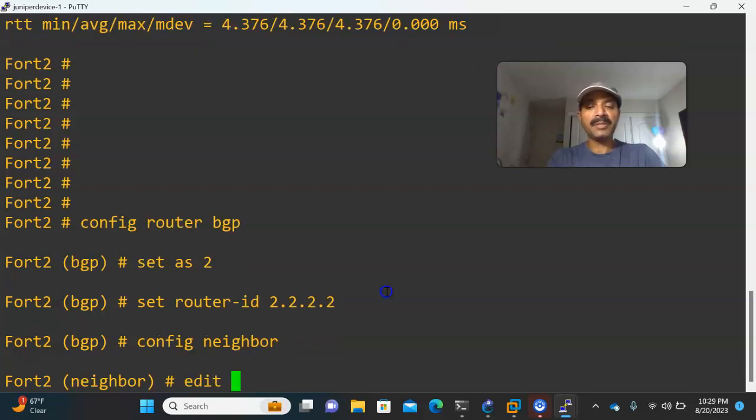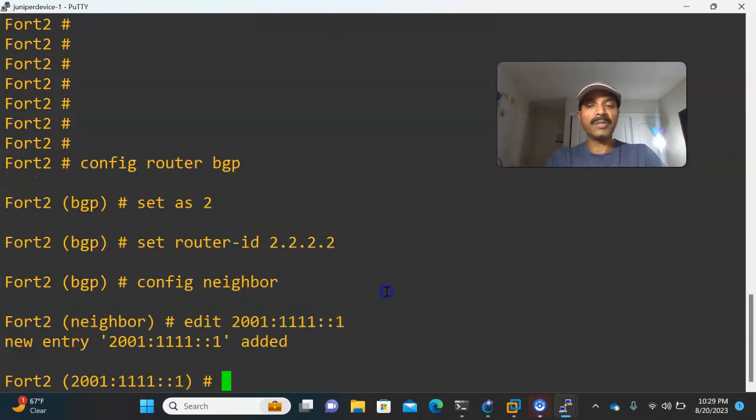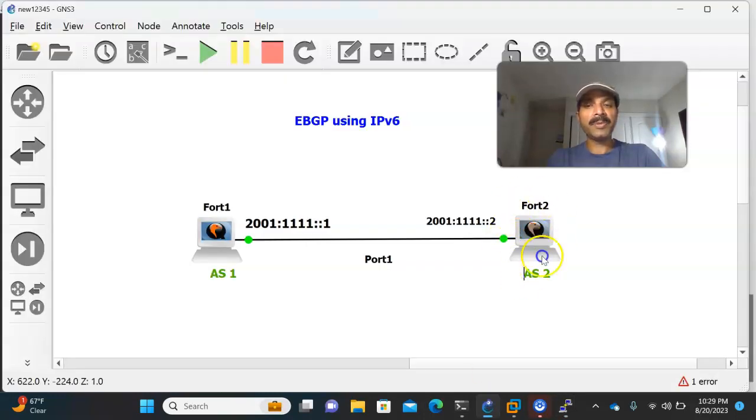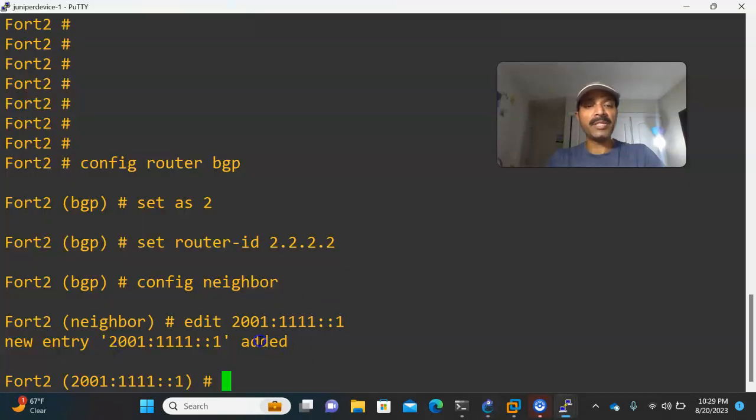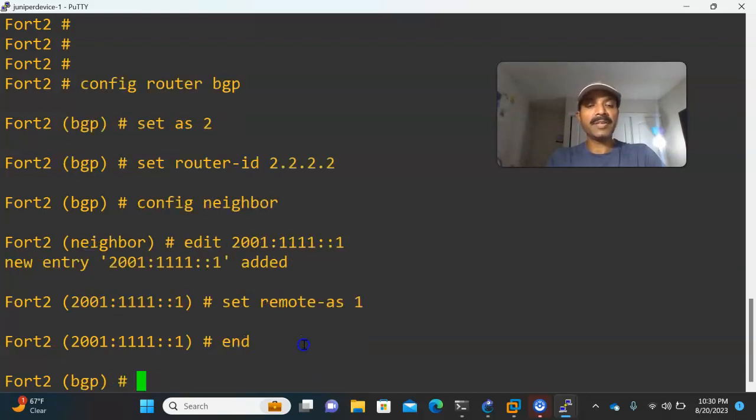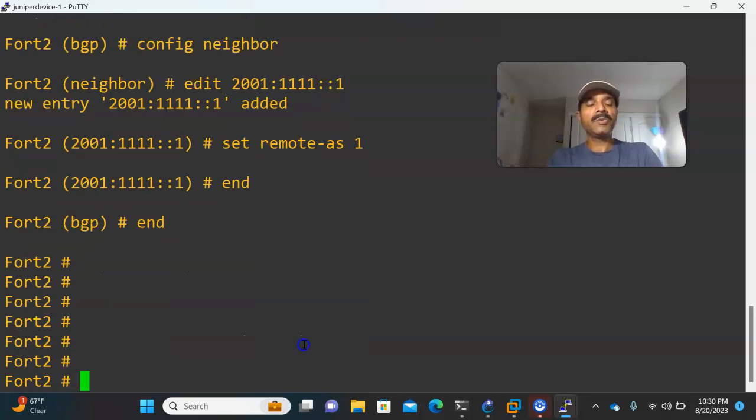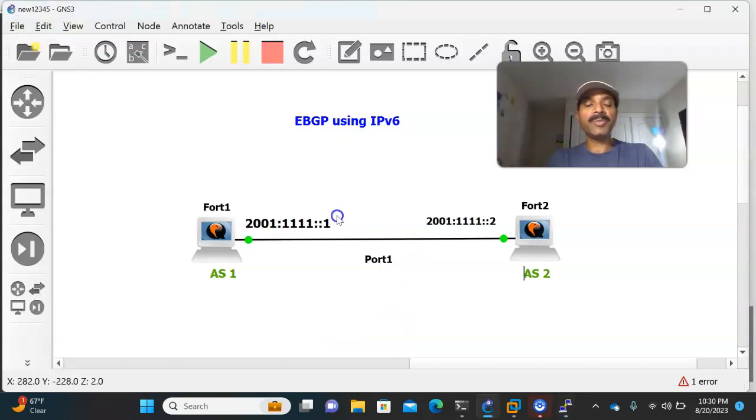The neighbor is 2001:1111::1. That is the neighbor from this perspective, firewall 2's neighbor. Edit means this neighbor statement will be added automatically. Then we have to set the remote autonomous system. The remote autonomous system is 1. Then let us save the configuration. So we are done with the interface and the BGP configuration.